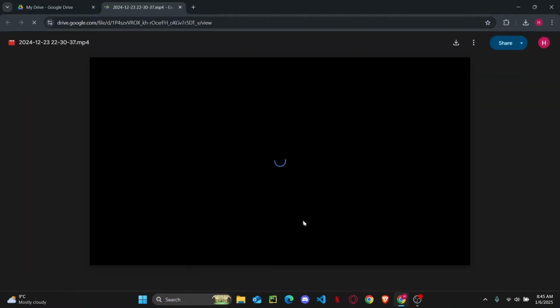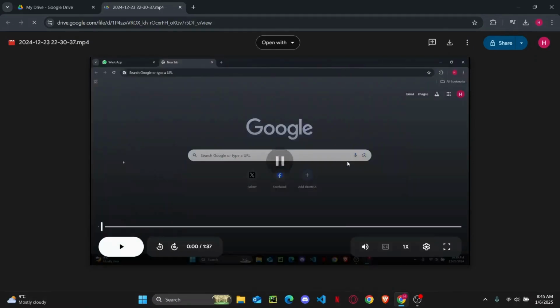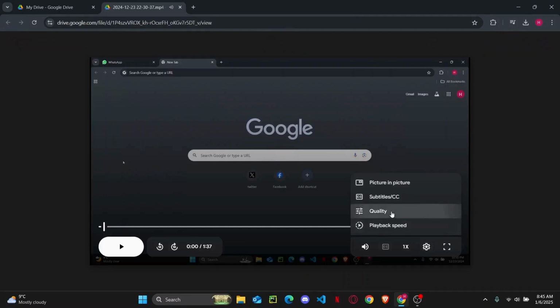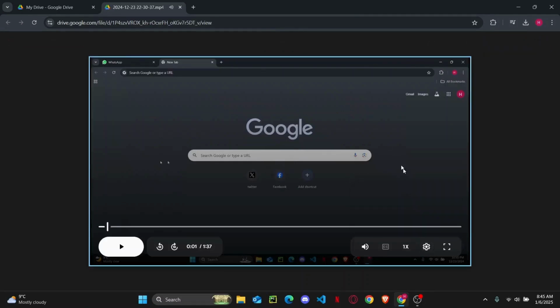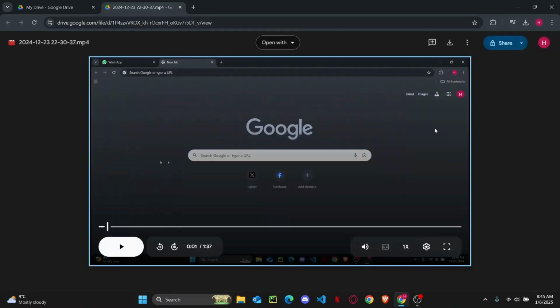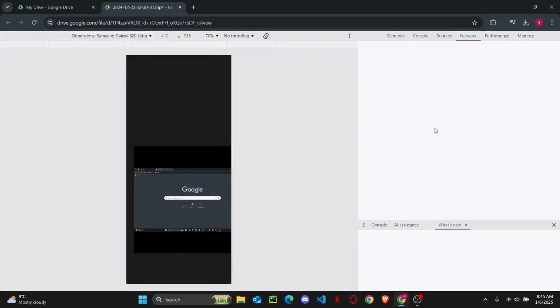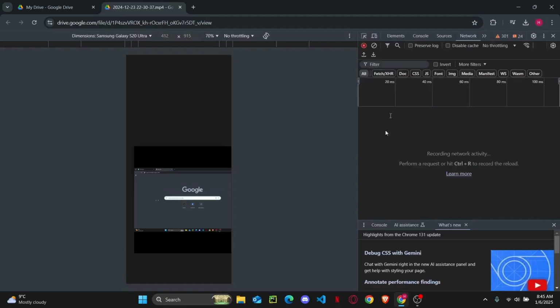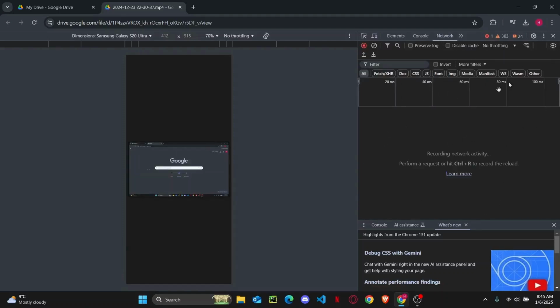And once you open it up, you just want to make sure that the quality is set to the highest. So go ahead and click on this gear icon, head over to quality, and make sure that it's set to the highest quality. Now what you need to do is go ahead and press Function plus F12 key on your keyboard. It will open up this inspect panel on the right side of your screen.